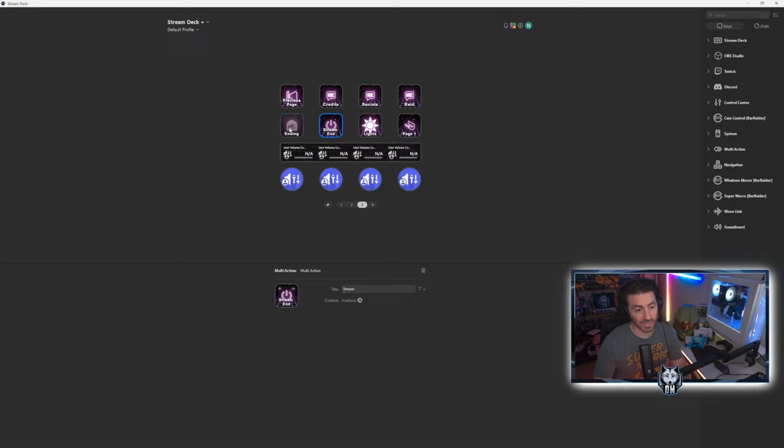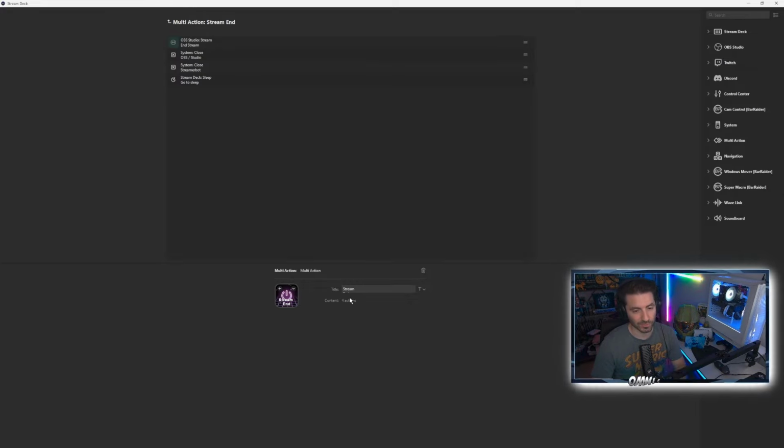So after I've set up the ending screen, I also have the stream end multi-action. Essentially here, I will tell OBS to end stream. I will tell the system to close OBS, close Streamer.bot. I don't need them anymore. And the Stream Deck will then also go to sleep until I need it again.